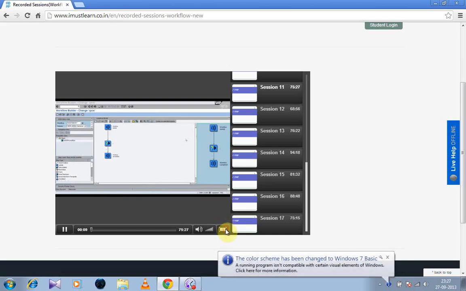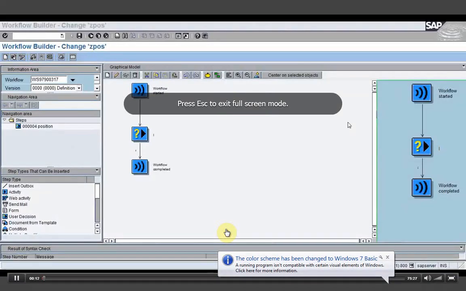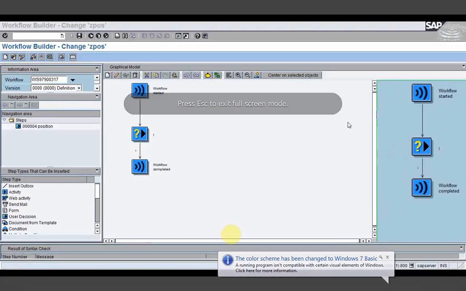About multi-line, and we have not completed that multi-line, so today we will complete it.